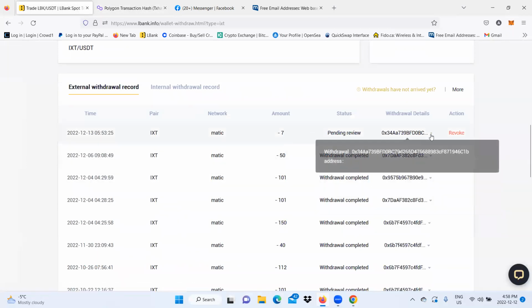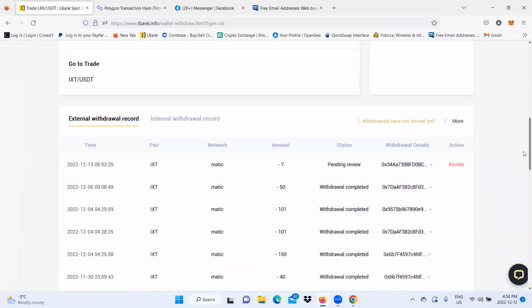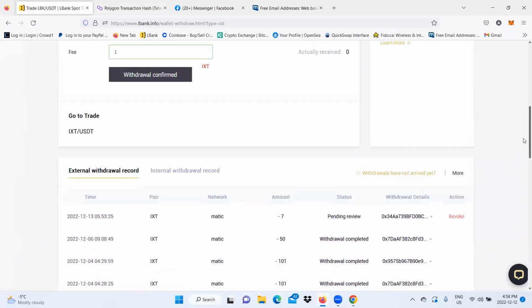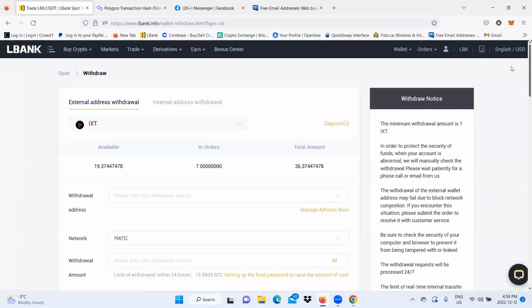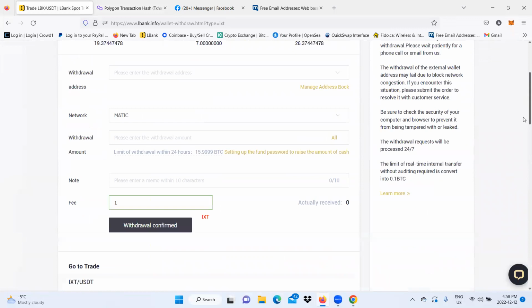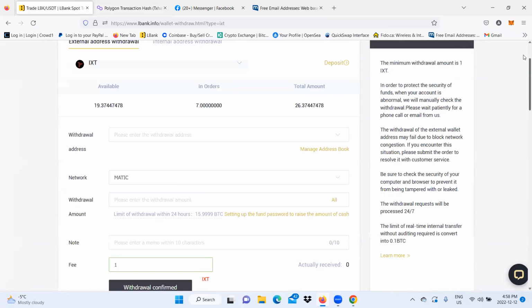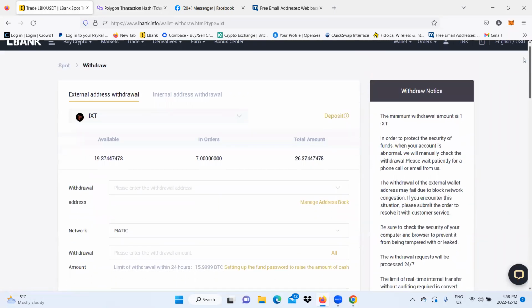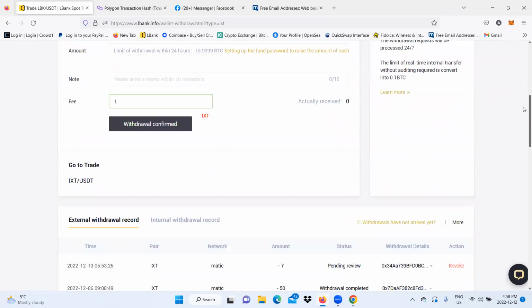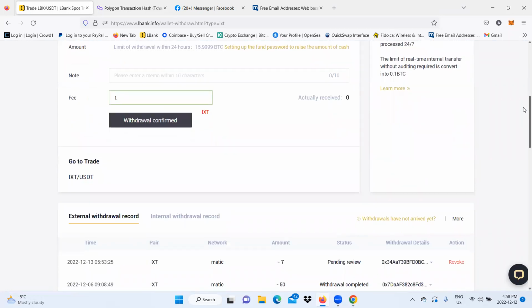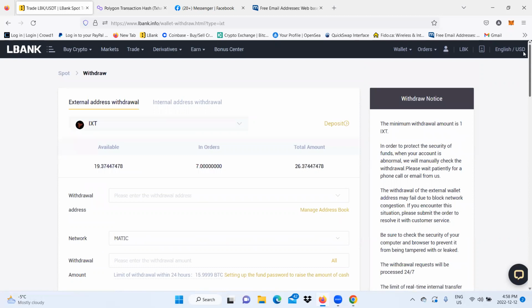Anyways, this is still pending. It's still delivering. So it's not done yet. But once it's done, it should arrive in the wallet. And that is it for this tutorial. That is how you send IXT from LBank to another person's MetaMask wallet.